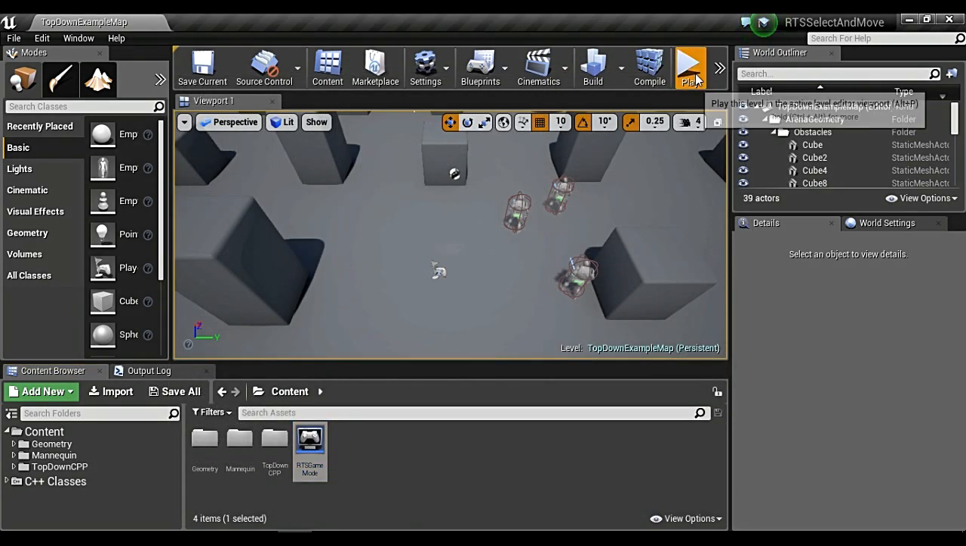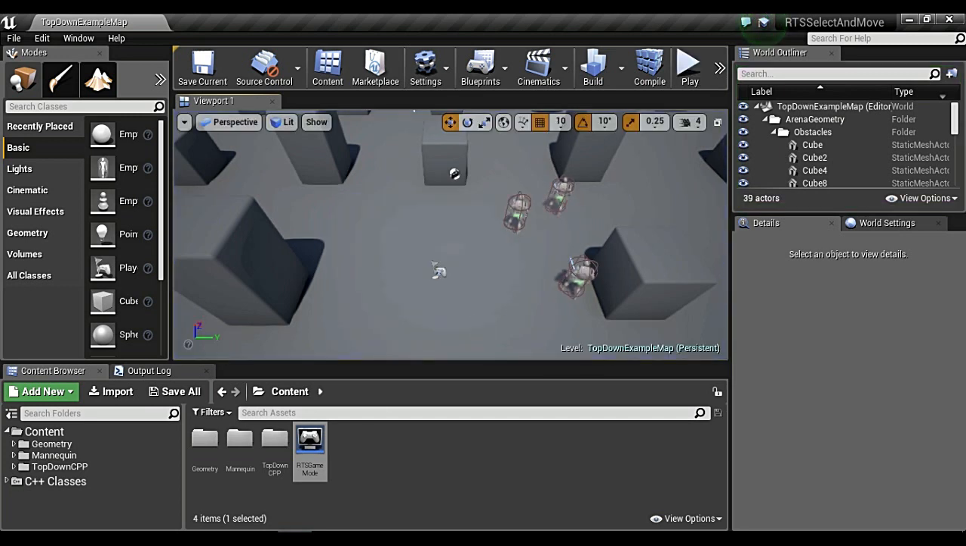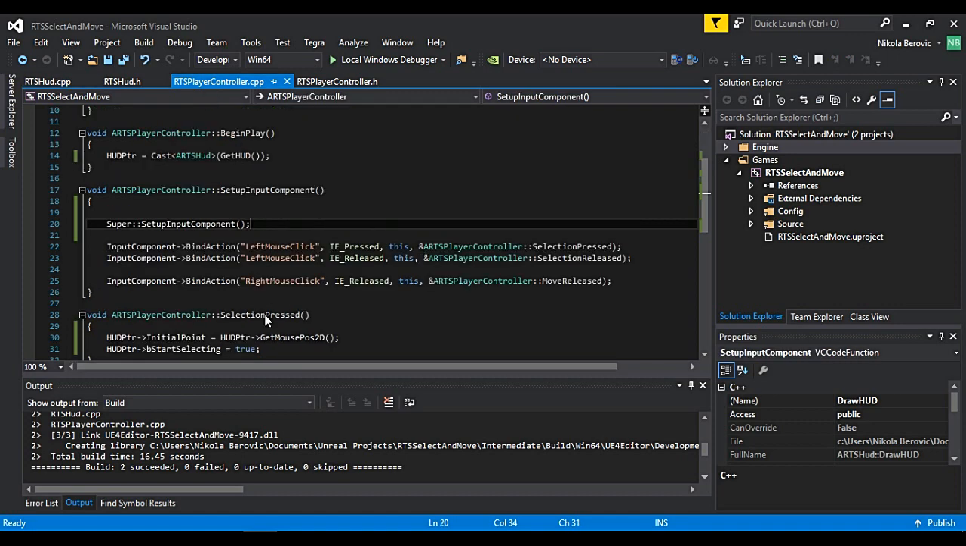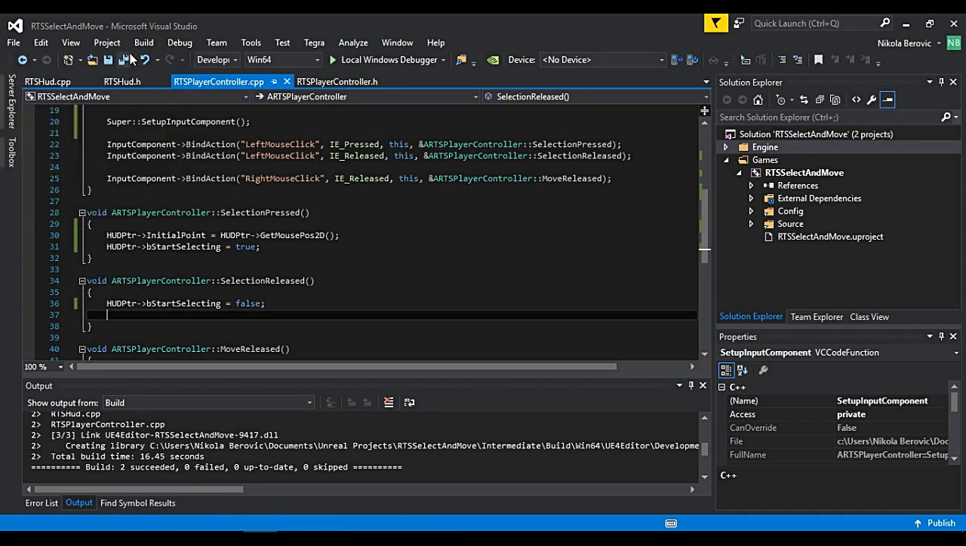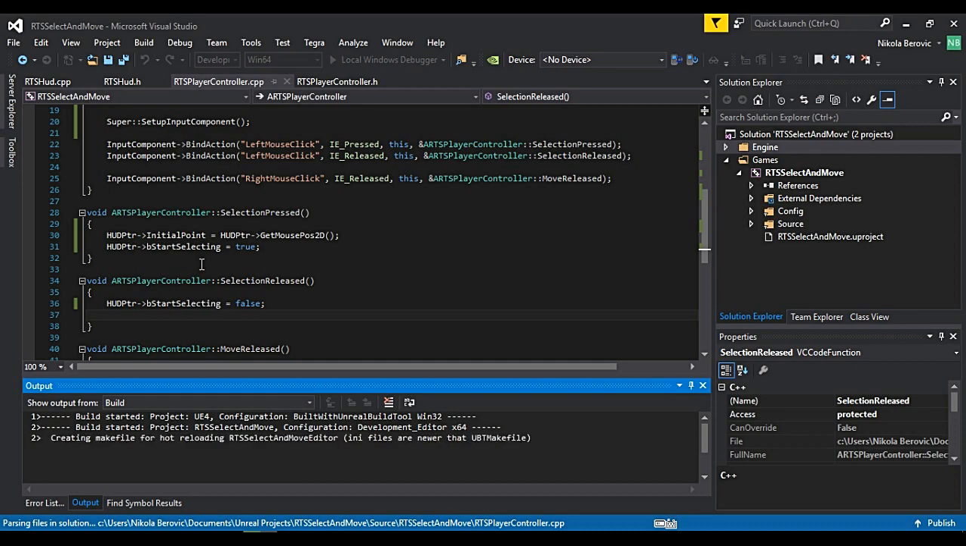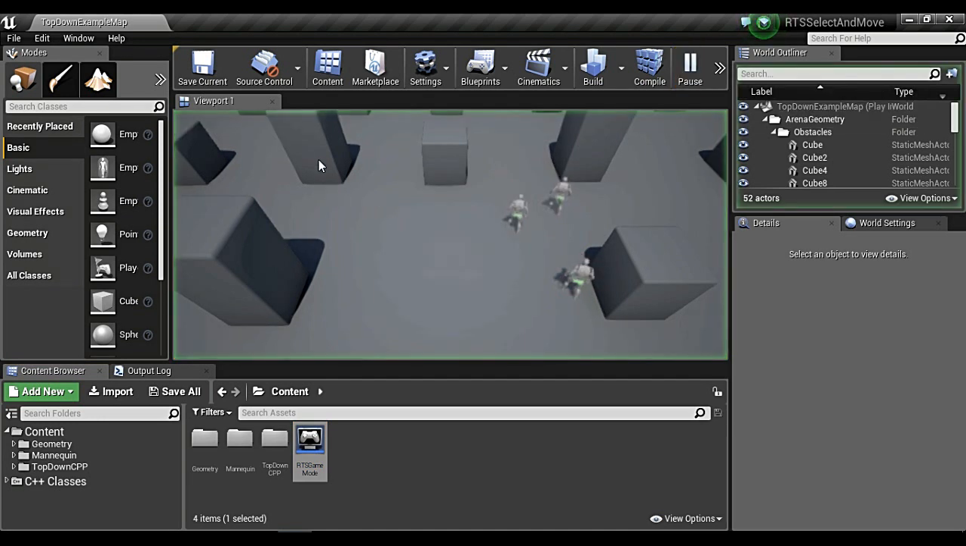Okay. Now let's play. And we can see that we have a selection rectangle, but when we release it is still stuck. This happens because we did not say what to do when released. So on selection released we should say HUD bStartSelecting will be false. And after this everything should work fine. And we go back to the game and we say play, and yeah, everything's working fine.